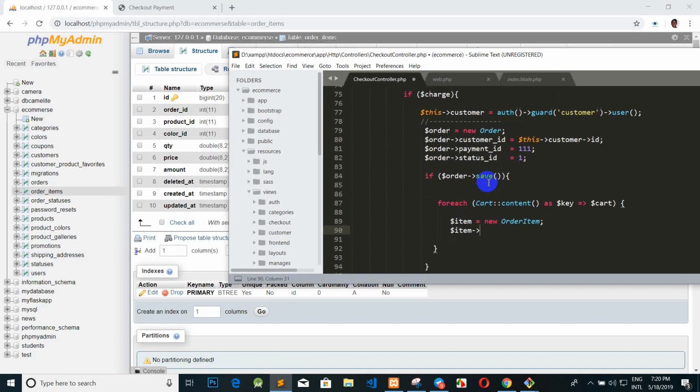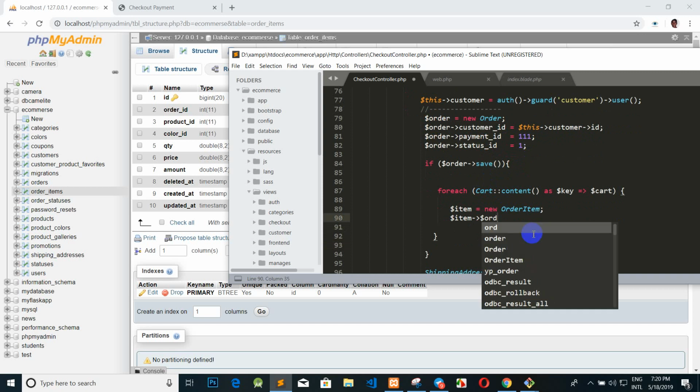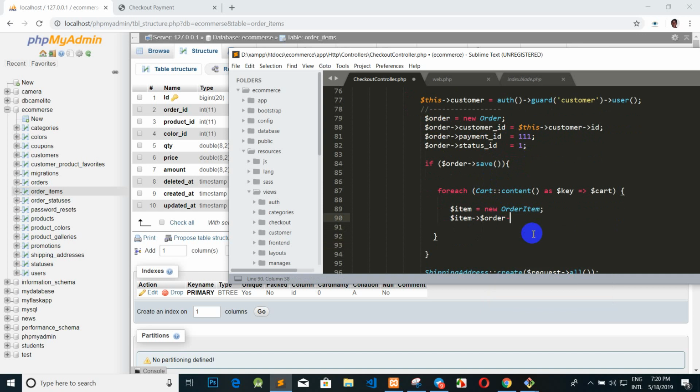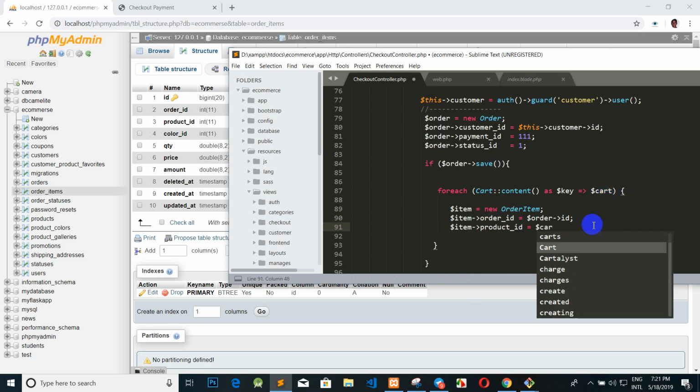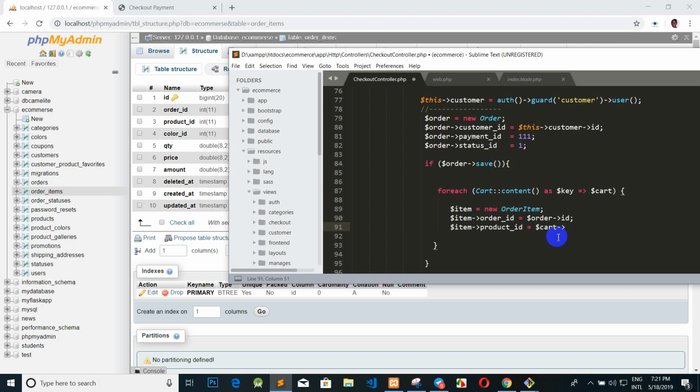Okay, we create the order ID we get from the order IDs, and product IDs. Item and product ID refer to the from the cards. And get the product ID.